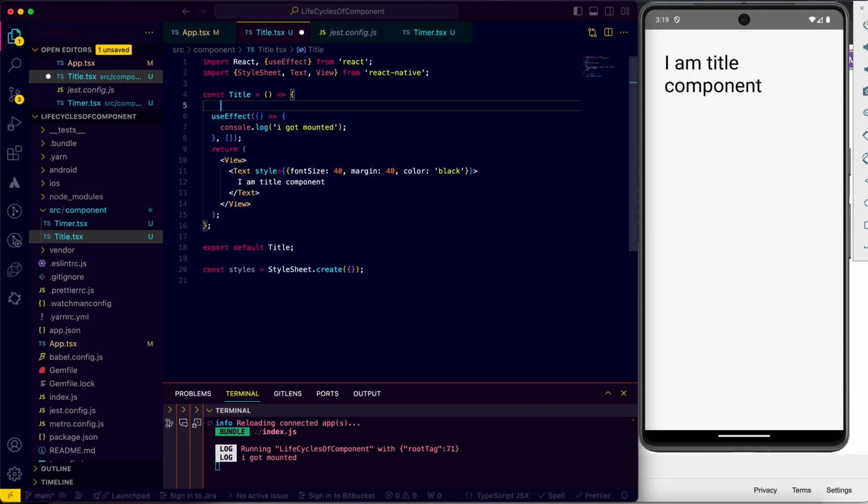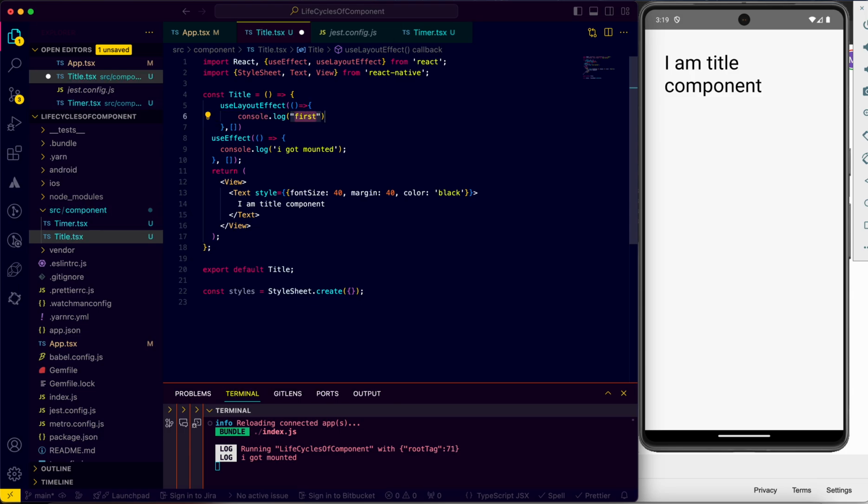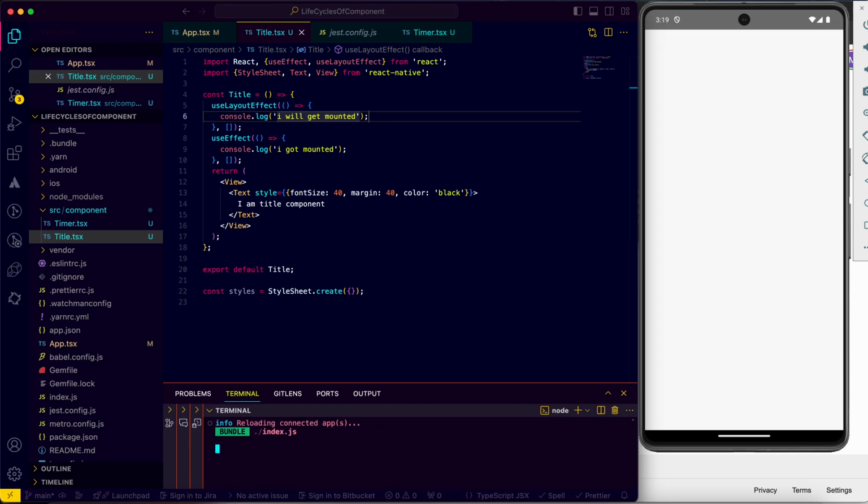But what if I want to perform some action even before the component is created? There is another hook called useLayoutEffect, and the syntax is 100% similar to useEffect. That is, it expects a callback function, and the second argument is the dependency array. Now if I write console log I will get mounted, and if I save, let me clear the log, let me rerun it, you can see I will get mounted got printed first, and then I got mounted printed second.